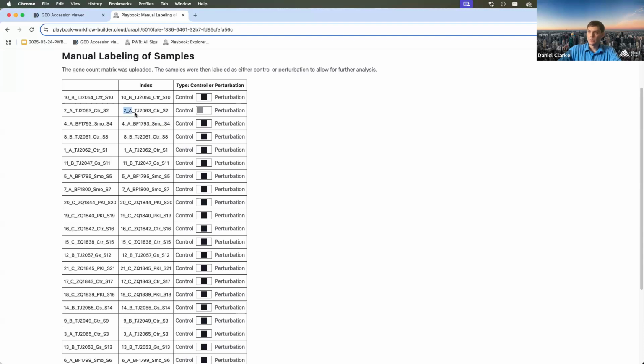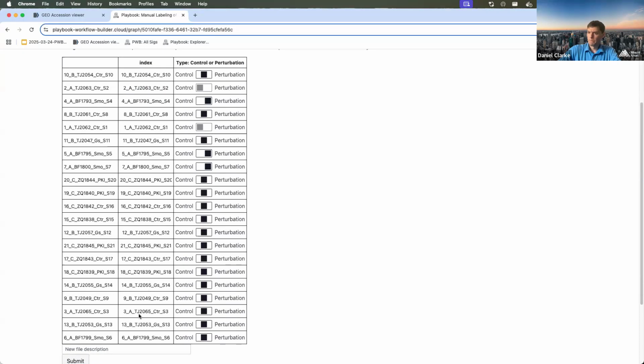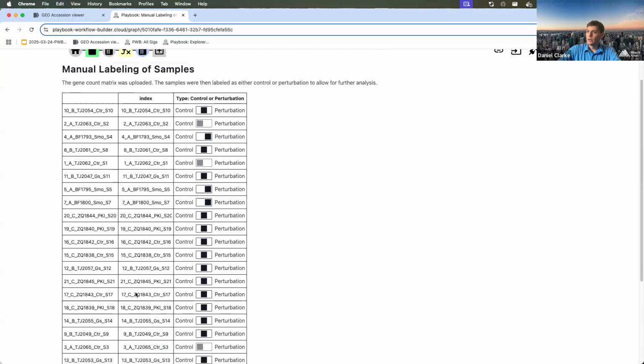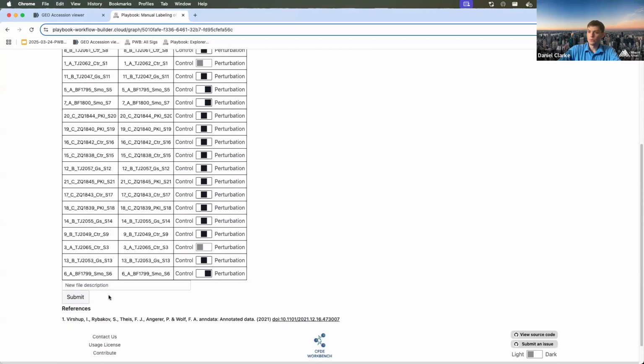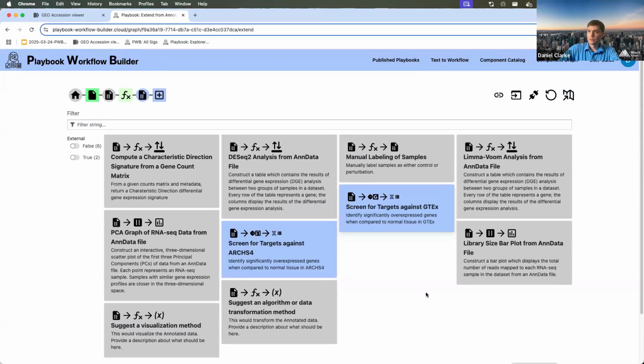Basically, they are labeled with this A. So all the ones that are A and have SMO will be perturbation, and the ones that are A and control will be control. So let's do that. And then hopefully I've got all of them. We have one more. And yeah, so once we've done that, we can label this. So I'll call this SMO versus control and submit this.